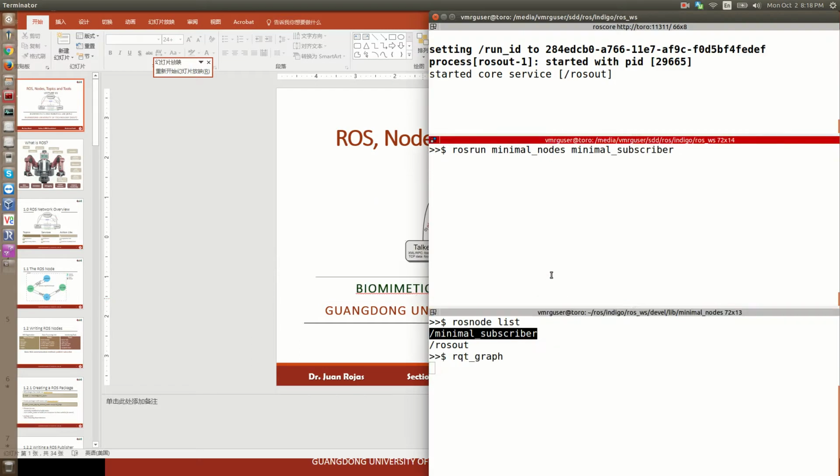So now let's try to run the publisher together. Rosrun minimal nodes, minimal publisher. This will be much more interesting. As soon as we do this, oh, by the way, I forgot that we changed the topic name. Let's run the sleepy publisher. Let me do that from the beginning. Rosrun minimal nodes, sleepy minimal publisher.